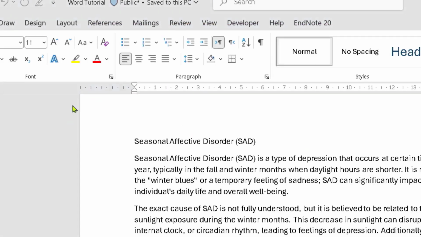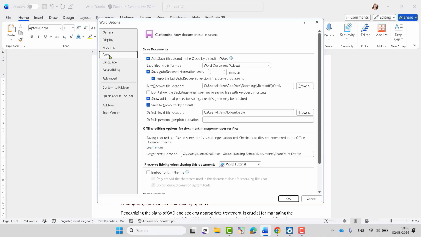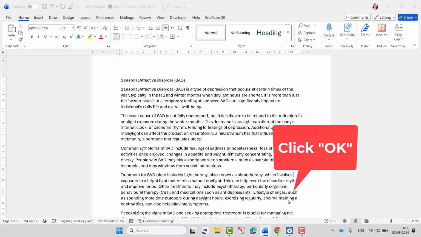Basically what you do, you go to File and then Options and go to Save. Here you can check if you have 5 minutes. You can use these arrows up and down to add more minutes or decrease the number. And then we click OK.